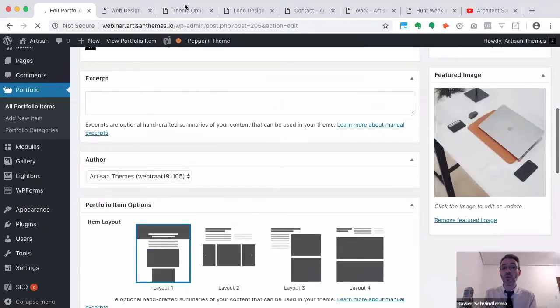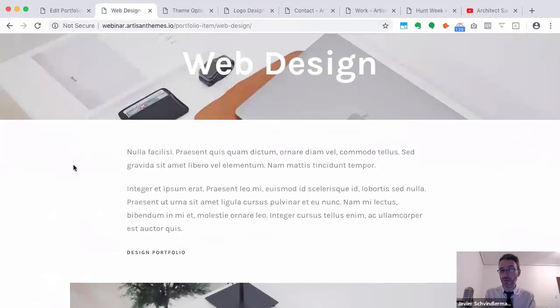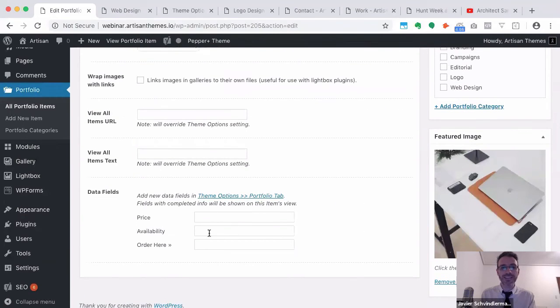And again, if you didn't want the other custom fields to show up in this one, the only thing you have to do is just don't fill in any details, and then they won't show up. But if you want them to show up, you go to this other portfolio item, and let's say that availability for price, price here would say request price, and then availability 2 weeks.